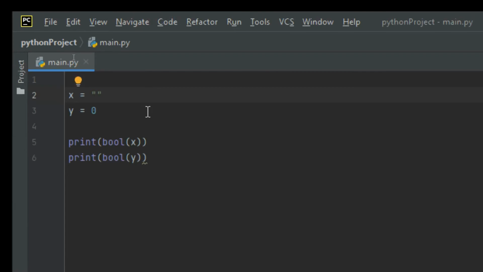And the other thing that you need to know here is that any list, tuple, set, and dictionary are always true except empty ones. Guys, I don't want to do an example for that.